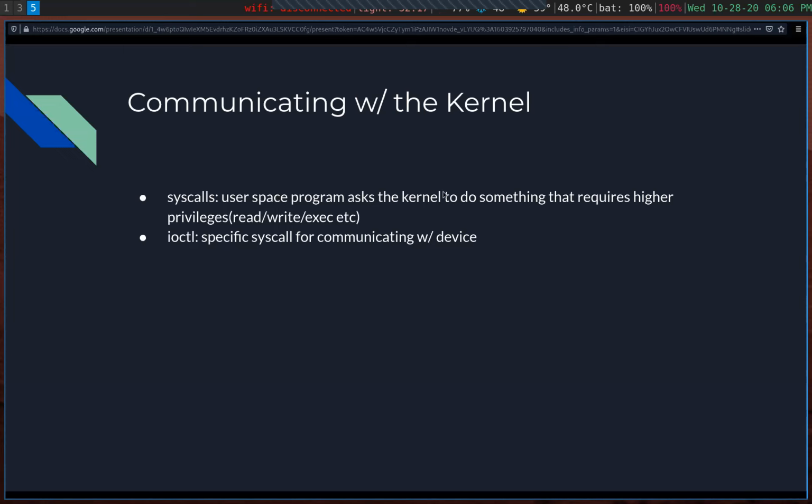They generate an interrupt, which is syscall 1. Then they provide some information on the stack and in some registers, and the kernel will handle that syscall depending on the arguments and stuff. These are how a program asks a kernel to perform read or write calls, or communicate over a network or something. And then ioctl is a specific syscall for communicating with a device.